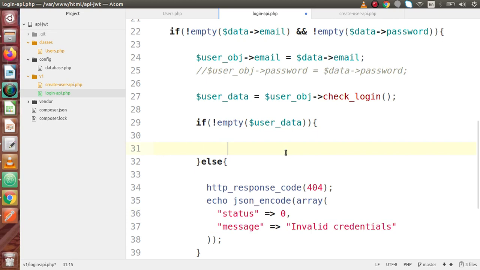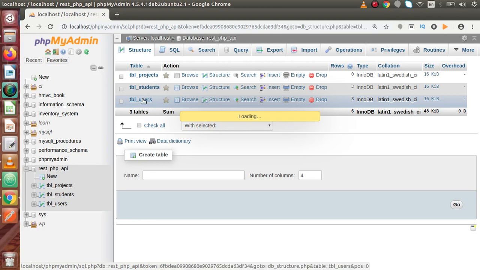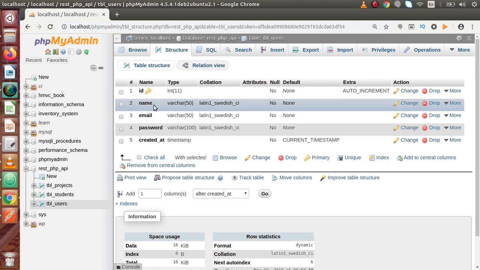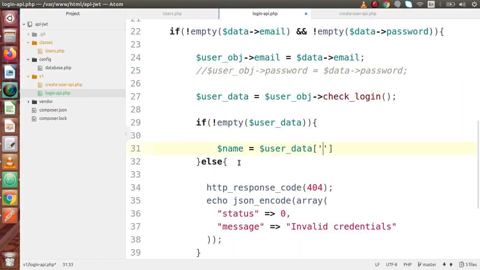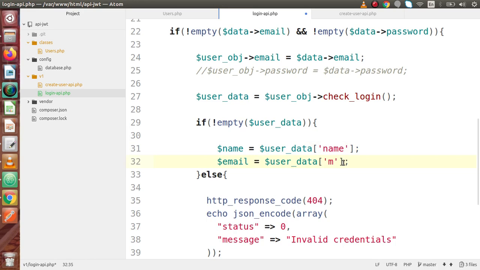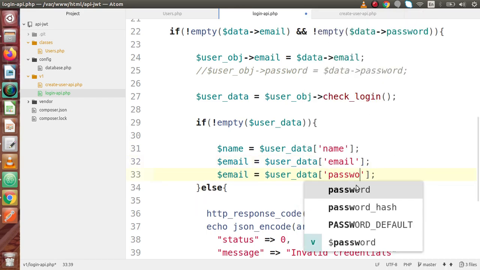Now here it means we have some user data. So if we fetch the name of the user, it should be user_data, and for the key, if we go back to the table, click on the tbl_users and go back to structure. Here we have the keys called name, email and password, so it should be name. Again copy. For the email address we have email, and finally copy and paste, and this is for the password.